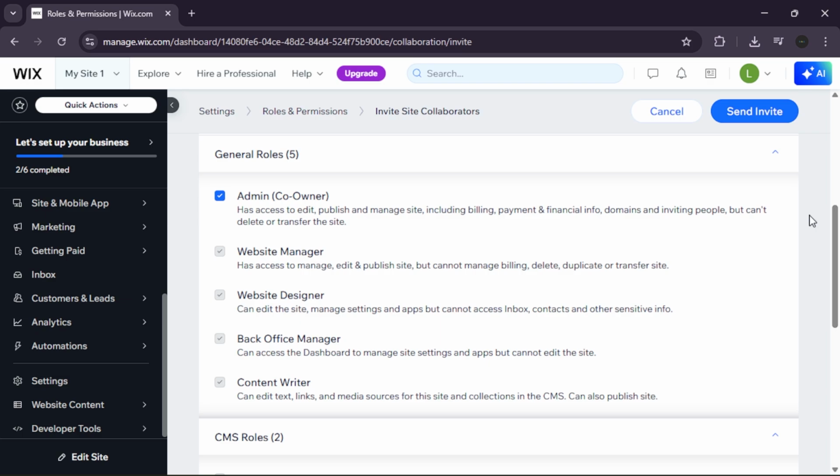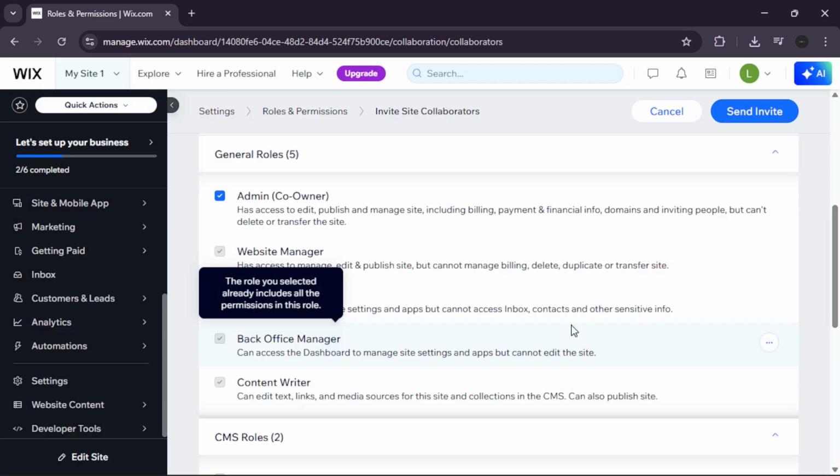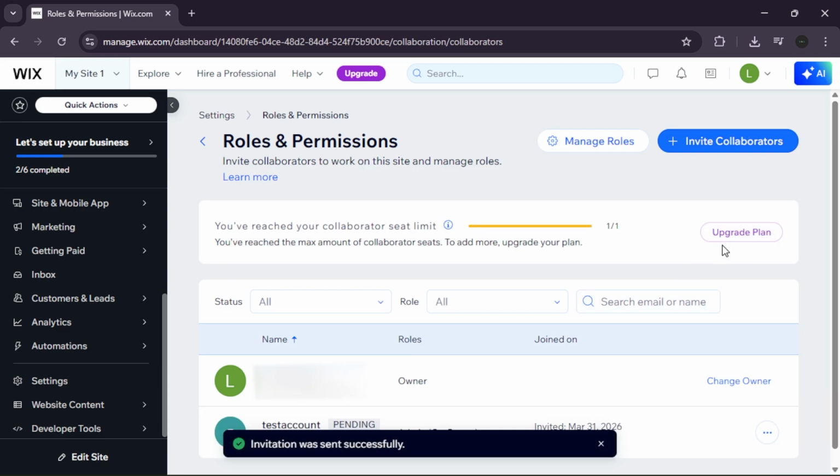And that's pretty much it. To add an admin on Wix in 2026, go to your site dashboard, click on Settings, and select Roles and Permissions. Click Invite Collaborator, enter their email, and select the admin role from the list. Once you send the invite, your collaborator just needs to accept it from their email to gain full access to help you manage your website.